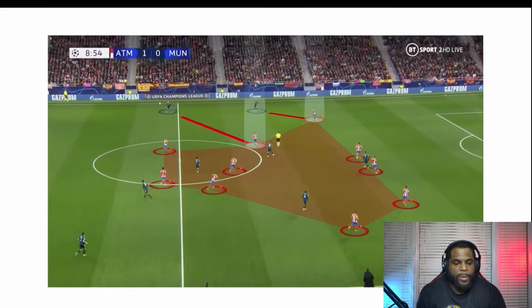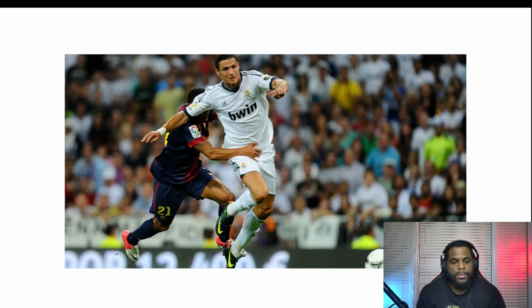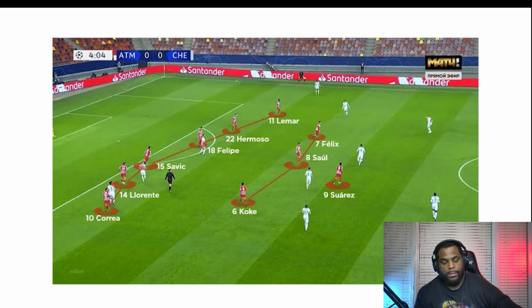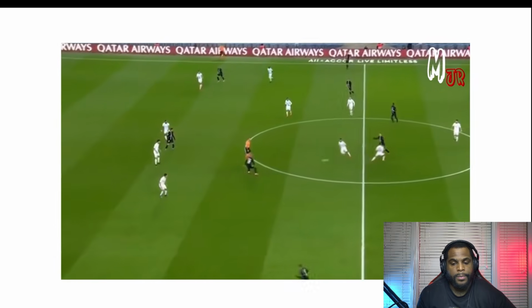Low block, usually everybody is tripping over each other, it's clear. Lit danger and then counter-attack quickly with one or two fast players left up front. Fans often call this parking the bus, but for underdogs or teams protecting a lead, it's a logical way to make the game tight and frustrate more talented opponents.